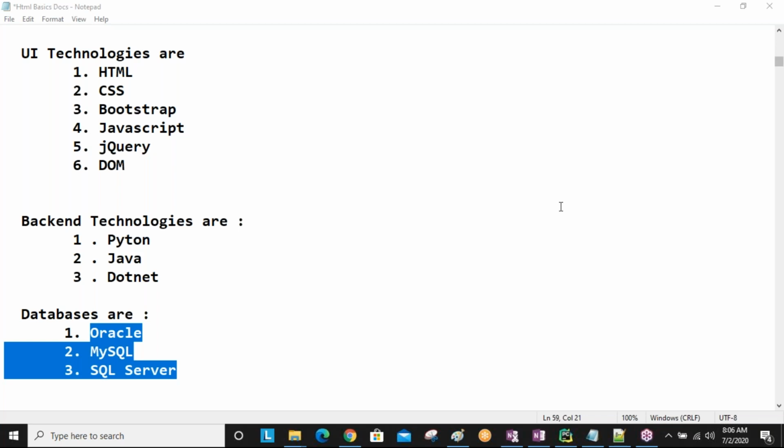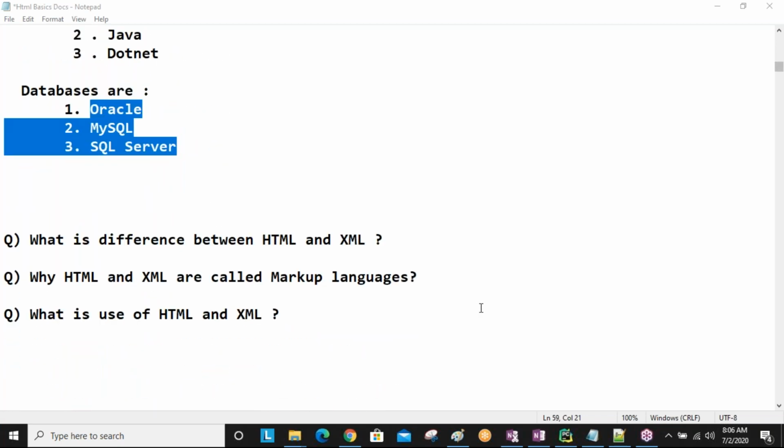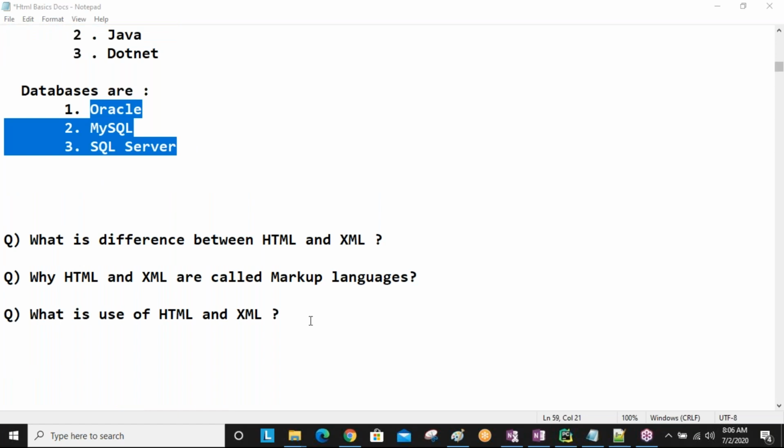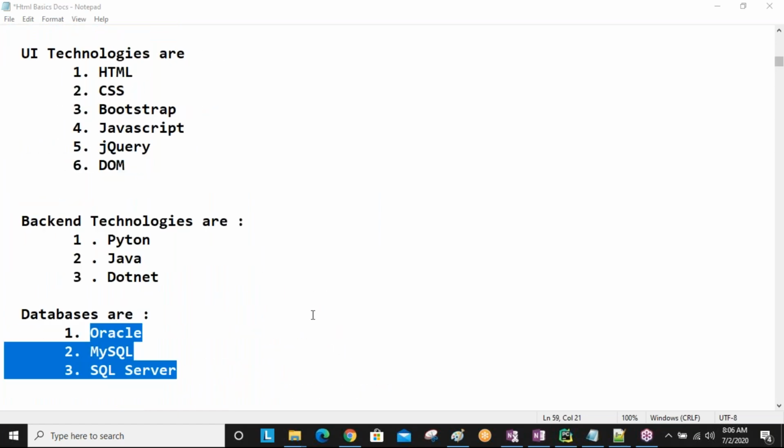Guys, do you have any queries? Tomorrow I'll explain the difference between HTML and XML, why HTML and XML are called markup languages, and what the use of XML and HTML is. All the things about HTML we will discuss clearly. So if you have any queries, you can ask me.